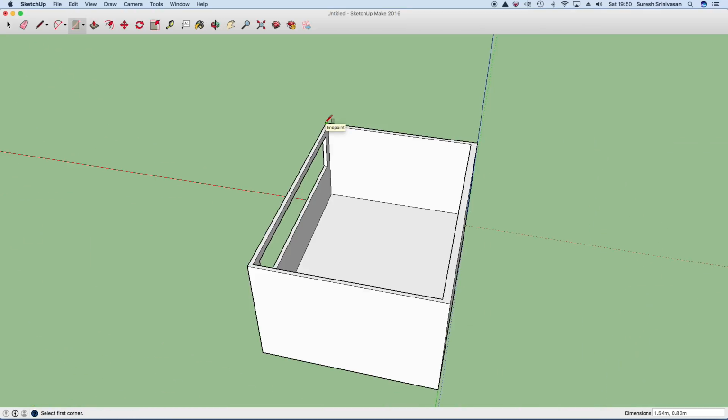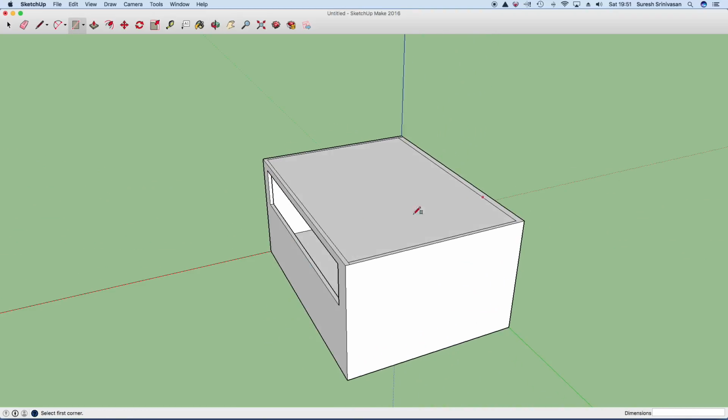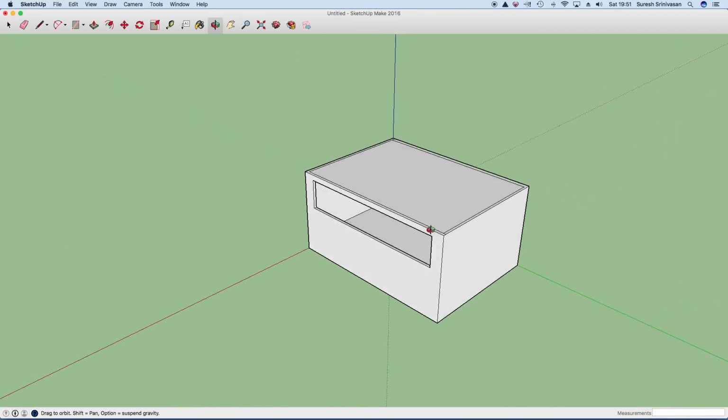Now all you have to do is add a roof. Create a rectangle on top of your house and you're done. Just make sure it covers it up, and it'll look something like this when it's covered up. Like that. You have now created a basic house.